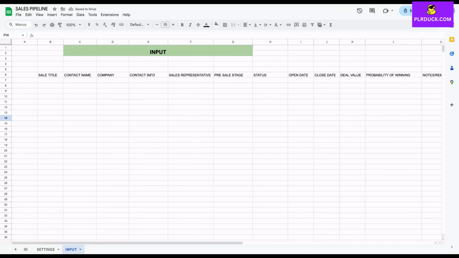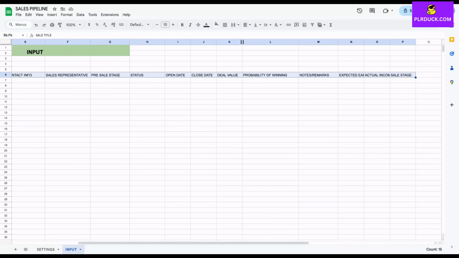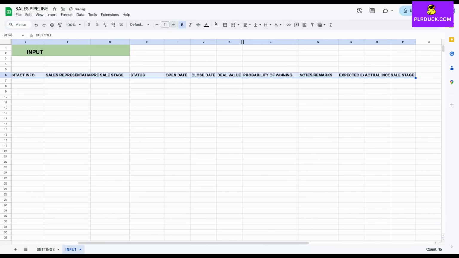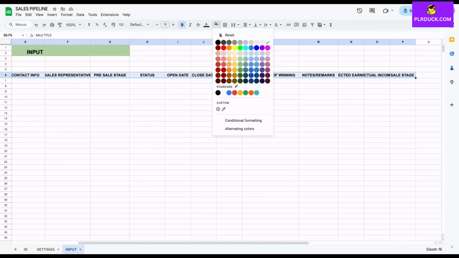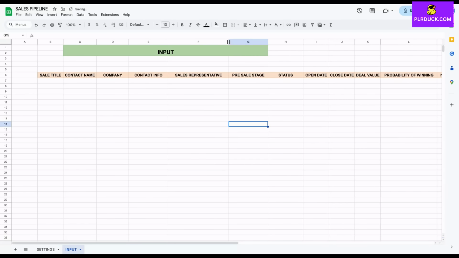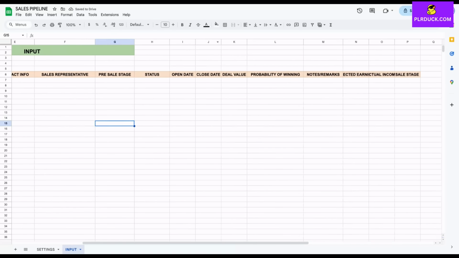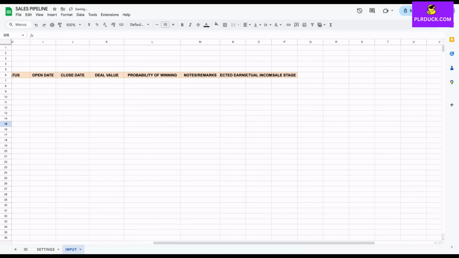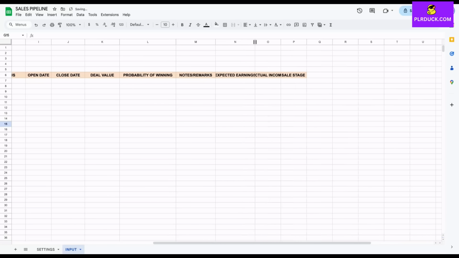I'll select this completely and make this bold and increase the size a little bit. I'll center align it and we can also fill this with a color. So let's fill this with this color. Then we can adjust the columns. The width of the columns is very small, so we can go and adjust these columns over here.